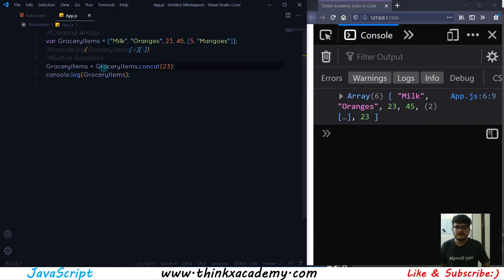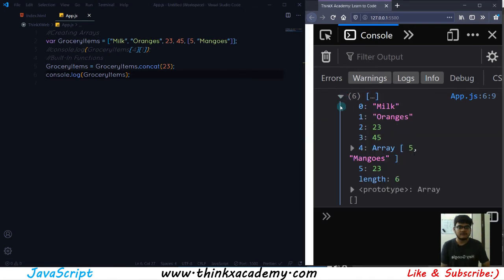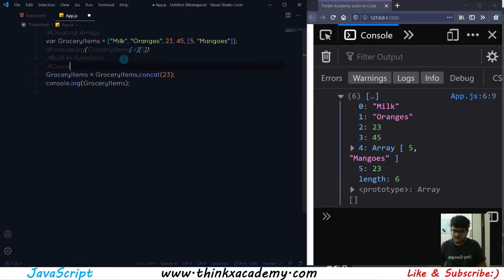Grocery items equals grocery items dot concat 23. What it will do is simply make an assignment, and it will add 23 at the last position of this array. So you can see that now the length of the array is 6 instead of 5, and at the end of this array we have this element 23. So this is how we can make some concatenations.